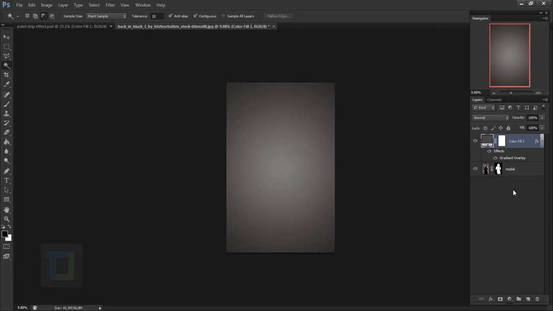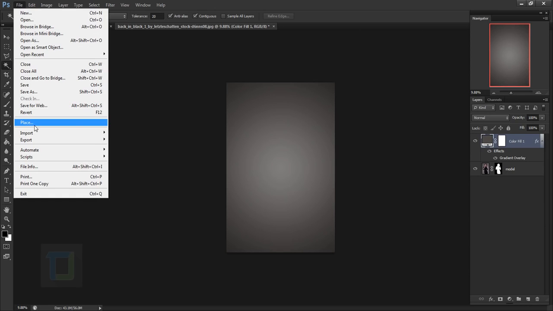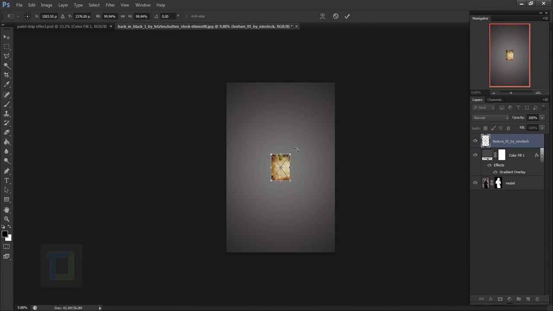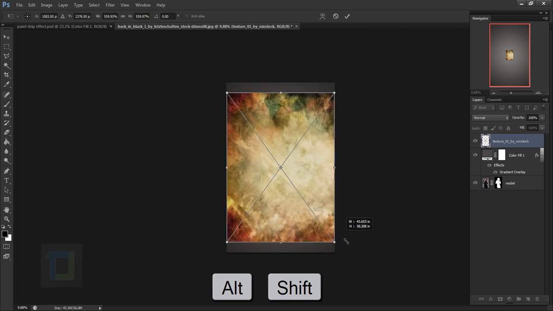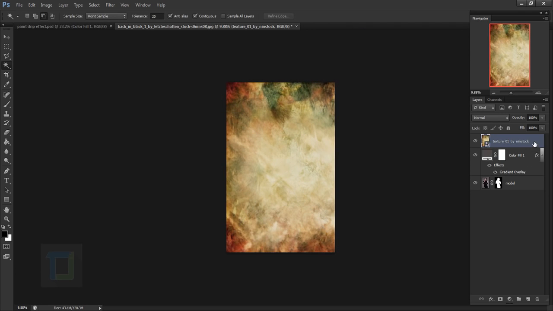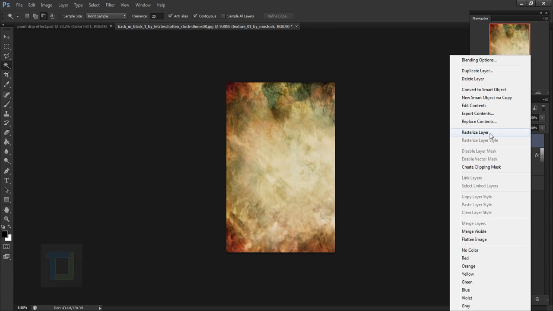Now let's apply some texture. So for that, go to file, go to place, and here you have this texture that you downloaded. So go and place it. Now it's really tiny, so I'm gonna hold my shift key and alt key at the same time, and then I'm gonna go and make it bigger from all the sides like that. Then go and confirm it. Then right click here and select rasterize layer.